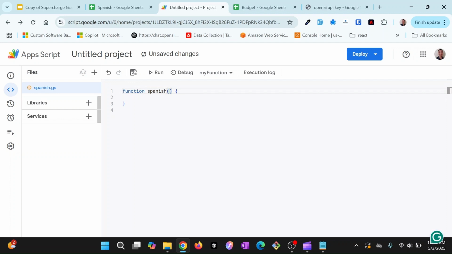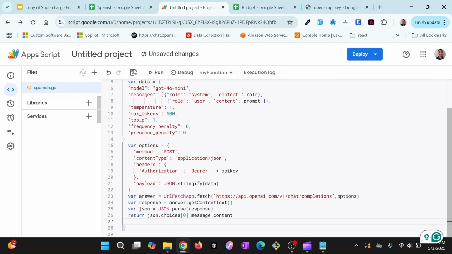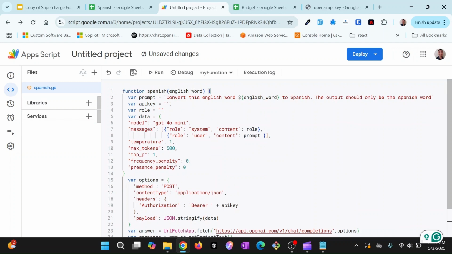Inside the parentheses is something called a parameter. So I'm just going to name this English word. Where this parameter actually comes from is the Google Sheets cell itself. And first, we're going to create a template. So this is called a coding template. And this comes from OpenAI itself. You don't have to know what any of this means. It's just a template. You can just copy and paste it. The only thing you need to alter is the prompt, the API key, and then the role.